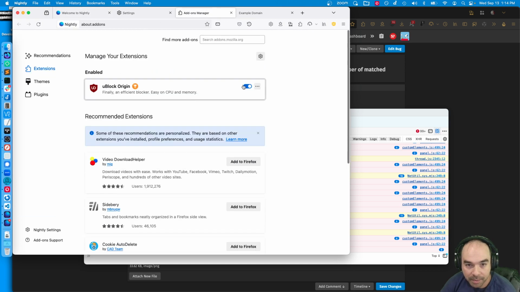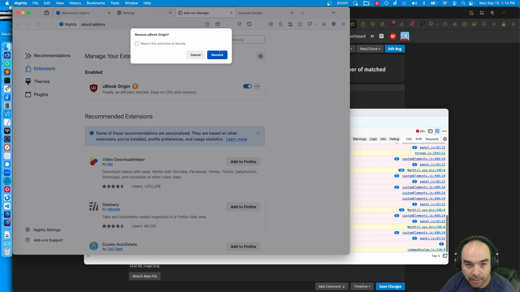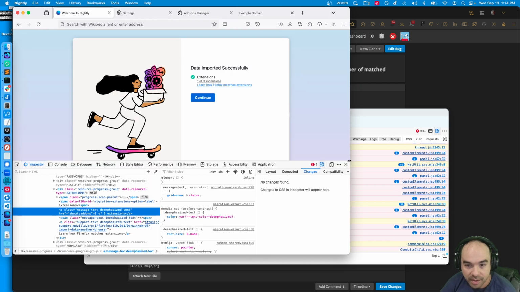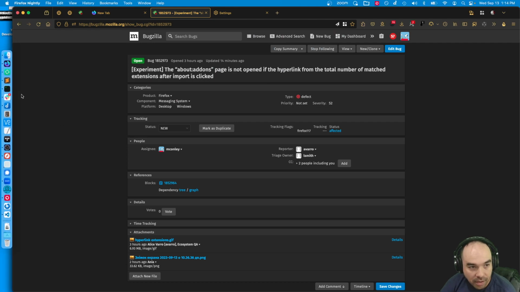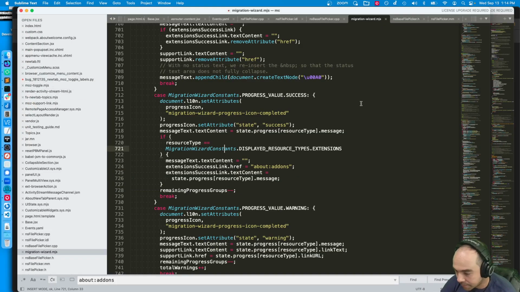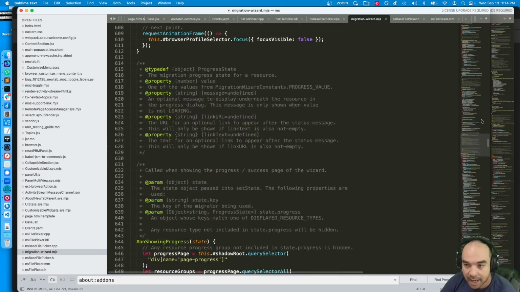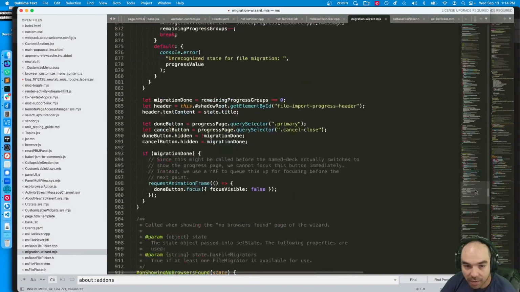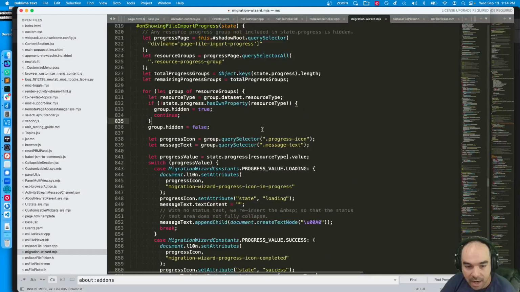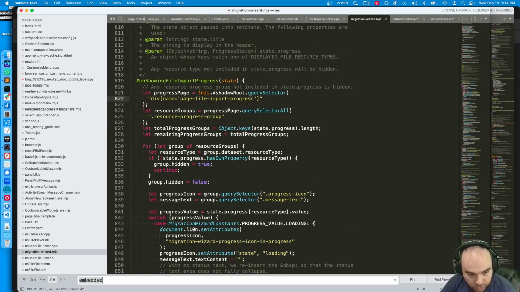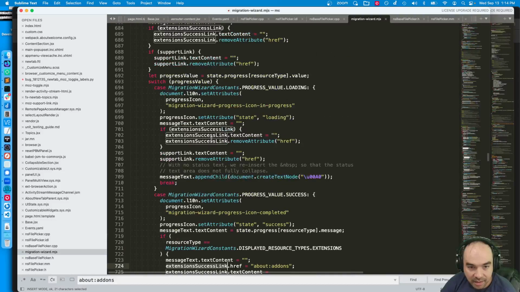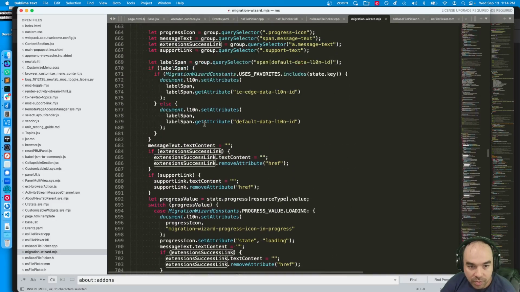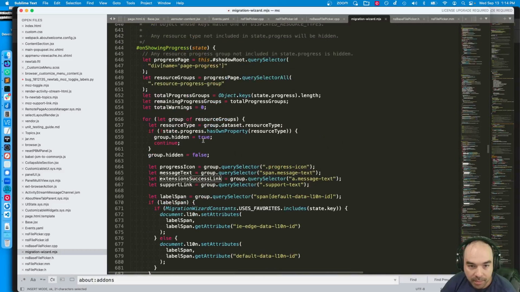The first thing I'm going to do, though, is remove my testing add-on so that I can continue to test this. I'm going to close Nightly for now. We're going to go into our definition of Migration Wizard, and I'm just going to get started here. Now, this was made quite generic, and maybe too generic, where the extension's success link is, like, there's really only one. There should only be one.